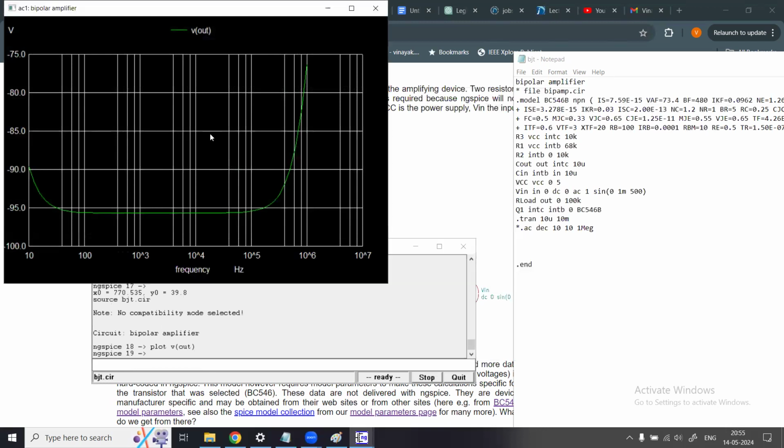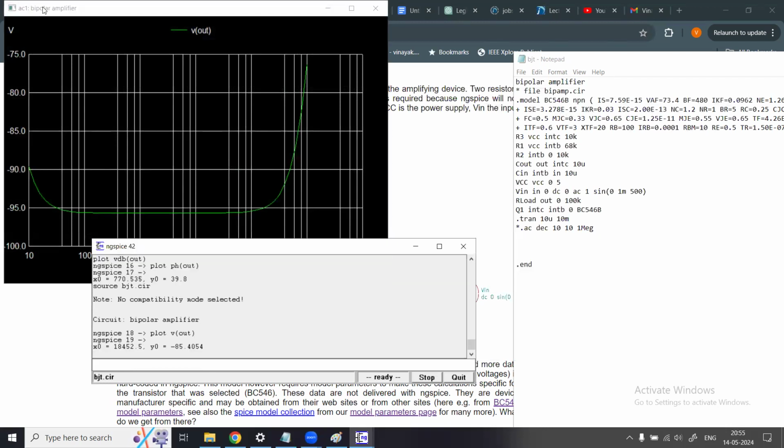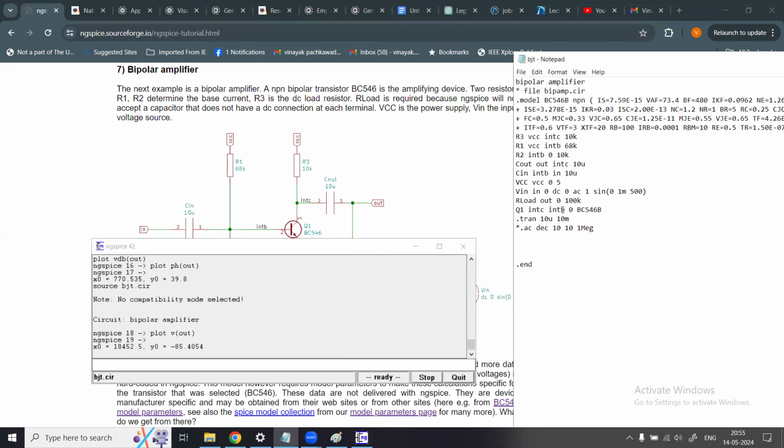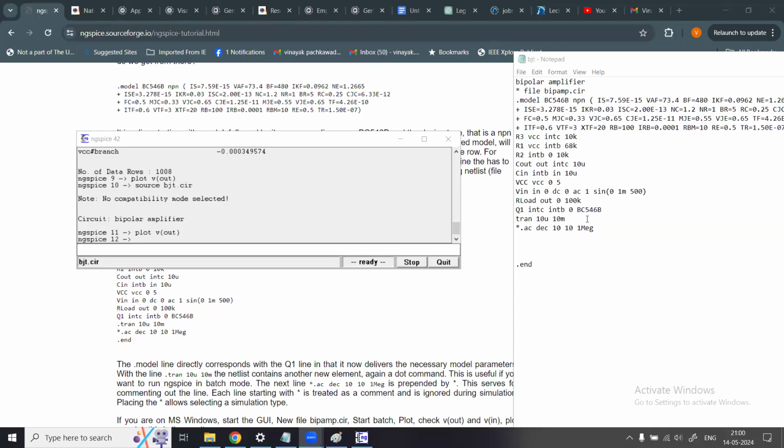Oh, there's some issue here. We have to check it out. We don't want the frequency response actually, but it is plotting that. So let us figure that out in a moment. Okay, so what you can do here is just remove the dot here. You don't need to specify the dot. This is just a transient analysis, 10 microseconds, 10 milliseconds, and then save it, and then just say source.